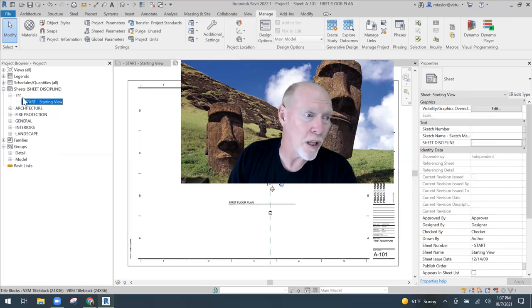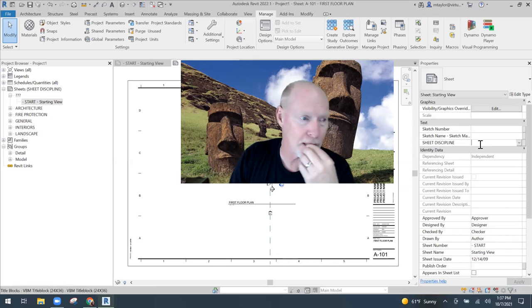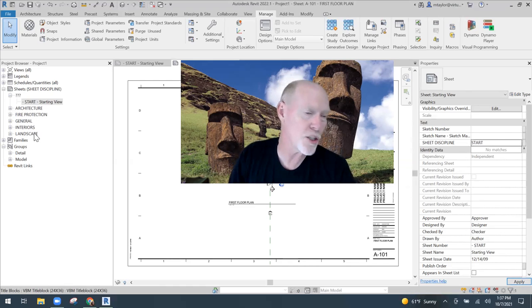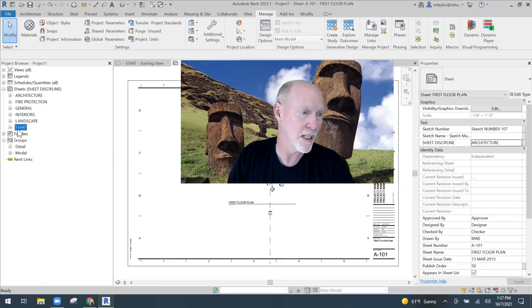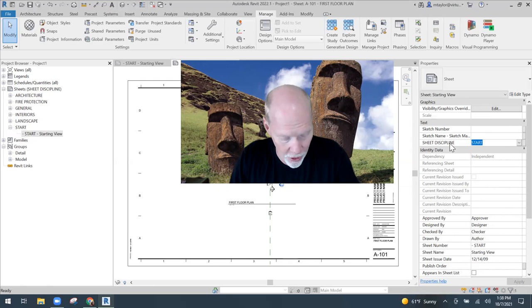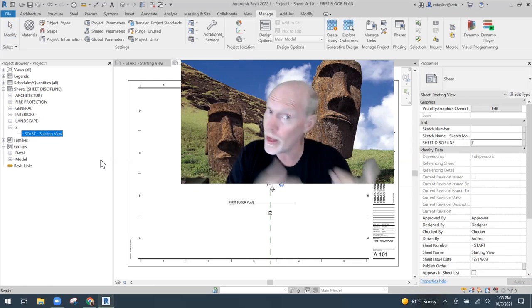Incidentally, if I want to get rid of those question marks, I have to create a sheet discipline for this. So you know what my sheet discipline is going to be for this? I'm just going to write start. If I want, okay, start. And it puts my starting view into start. And it shoves it down at the bottom because S is the lowest here. But if I want to, I could set that sheet discipline to the letter Z, and it'll shoot to the bottom and just be Z, so it's out of the way.